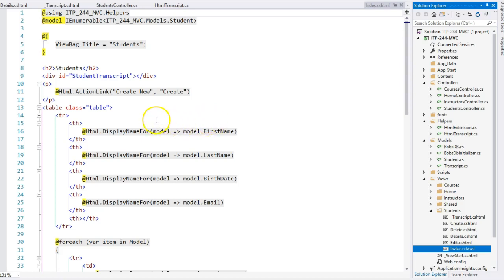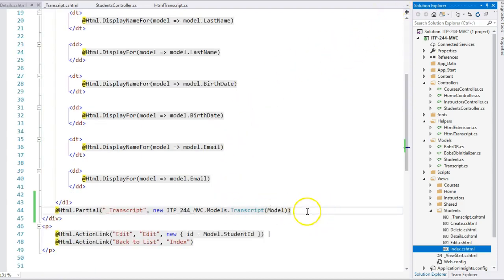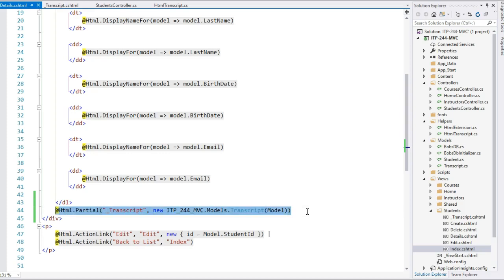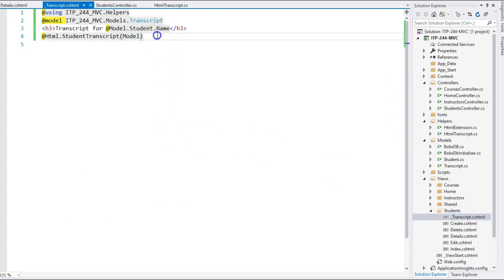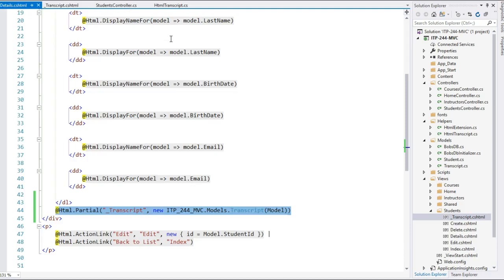Let's go back and look at the code one more time. This is our index view. So all we do down here is we put in a partial page. So the top part of the page is the details about the student, their name, their birth date, their email address. And then we have this partial page, which lays in at the bottom of the page. And it displays the helper from the partial view. Looking at the partial view, all it does is it calls the helper that will render the partial view for our student's transcript. That's how all this ties together.